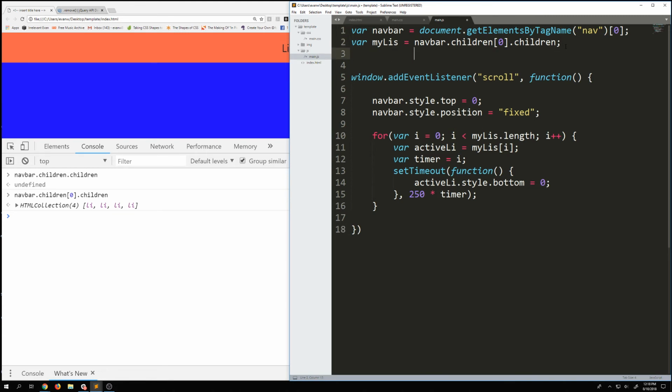However, this is a prime example of how jQuery would be of better help to you. Does that make sense? Cool.